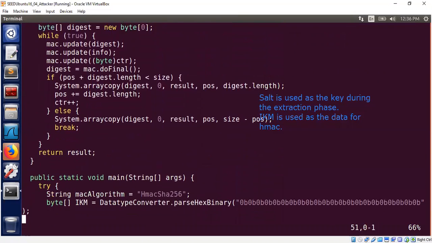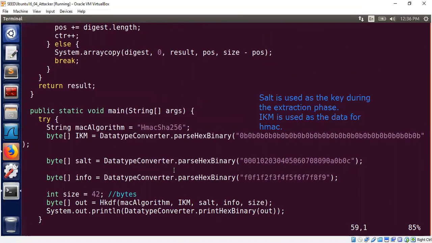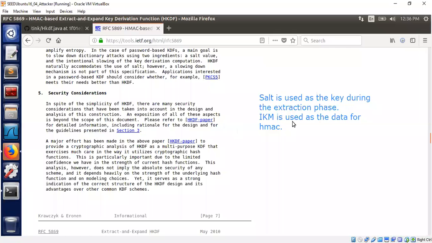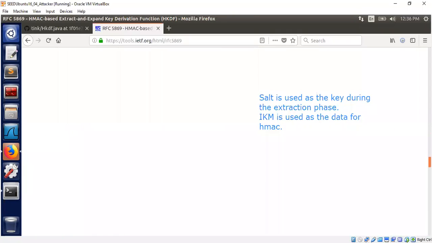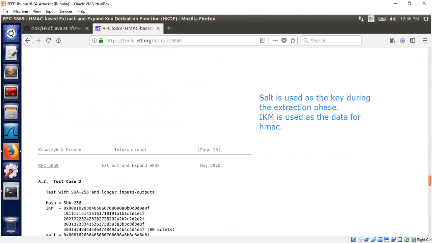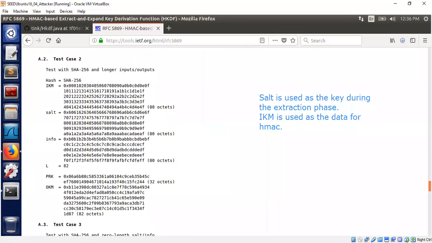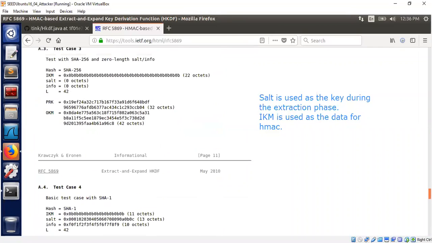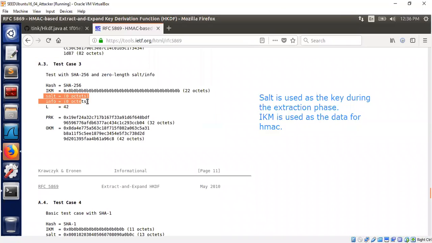All right, the notion of salt can be interesting for multiple reasons. You can avoid salt if you don't like it, but it's not recommended. So you want to keep salt, as I mentioned earlier. The standard allows salt to be empty. You can see some example cases here in the test cases. For example, salt is empty in this example, and info is also empty. So it's perfectly fine. It's better than nothing, but it's not recommended.